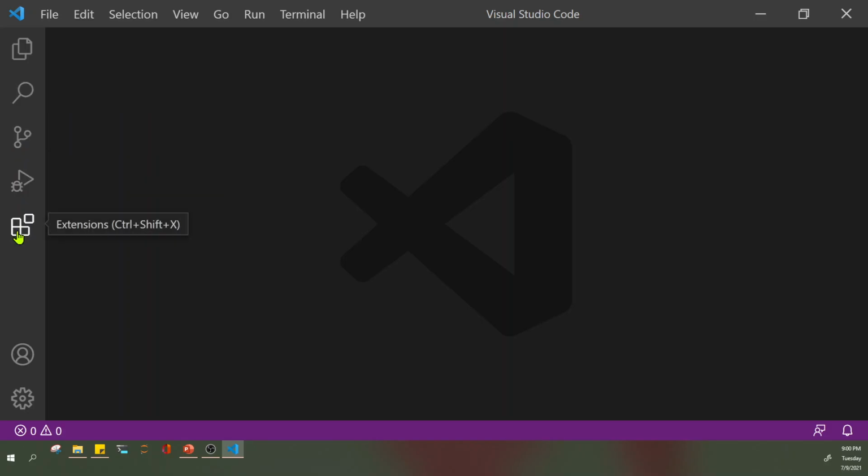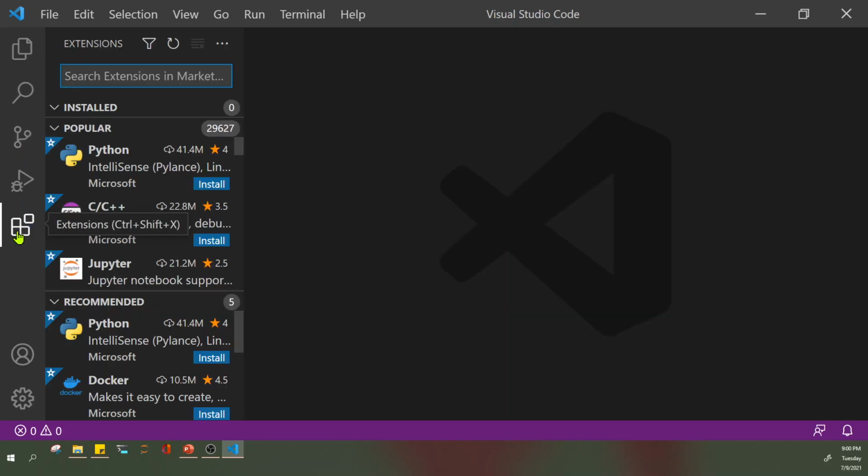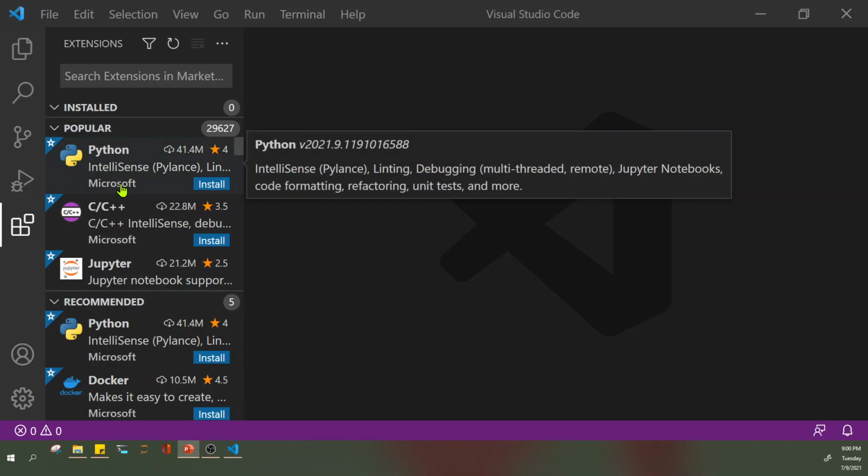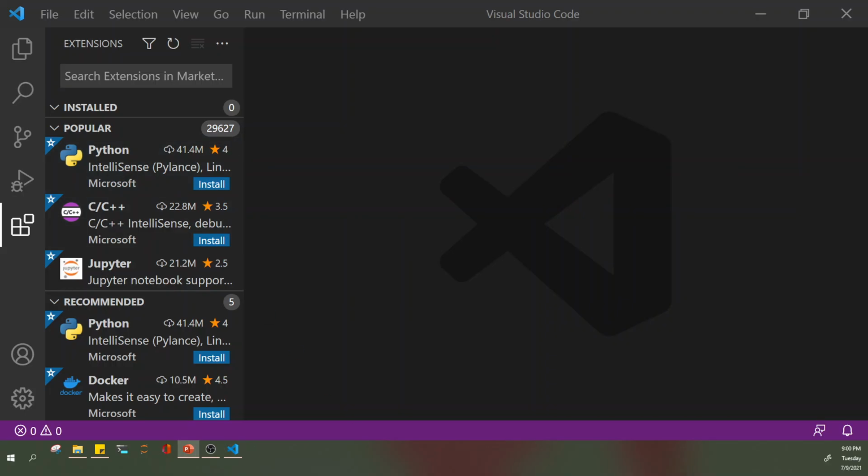Alright, so let's click on extensions because we will need to install some extensions so that we can code Python in Visual Studio Code. One of these extensions which is important is called Python. Now, this Python is different from the Python 3.9 which you have installed separately. This is simply an extension. An extension lets us add languages, debuggers, and tools to support our coding workflow.